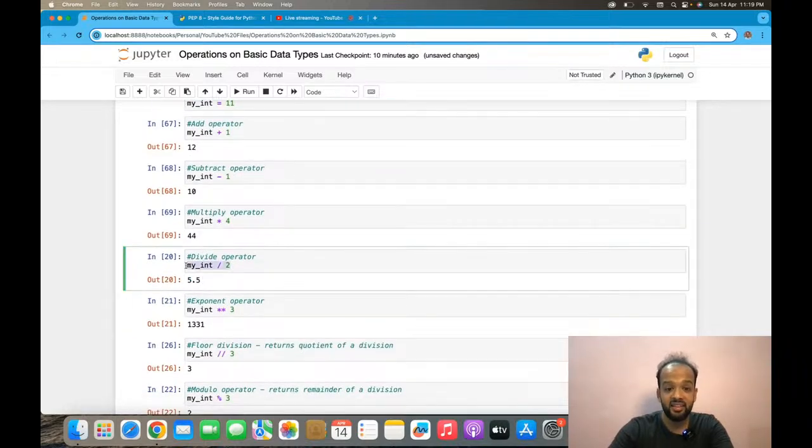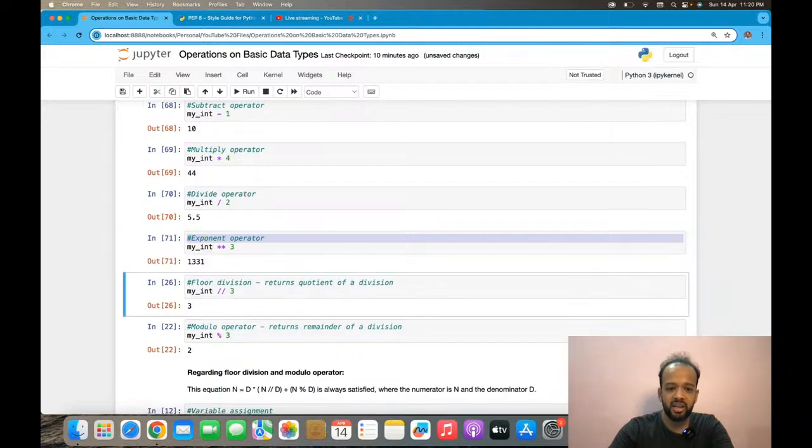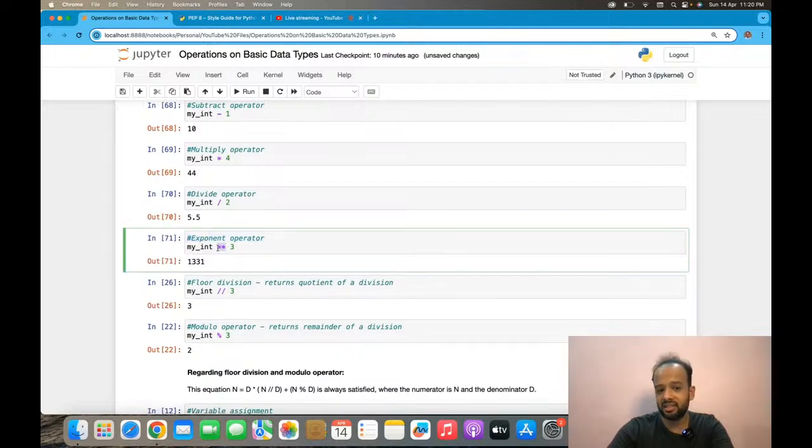I can divide. Notice that I get a float as an output. This functionality is there in Python 3 and onwards. Before the current version of Python, in Python 2, you would not get a floating point number. Now Python has streamlined this, and if you divide something, you get the exact value out of it. There's an exponent operator where you can use double asterisks, and if you use that, it will make it 11 to the power of 3, which is 1331.